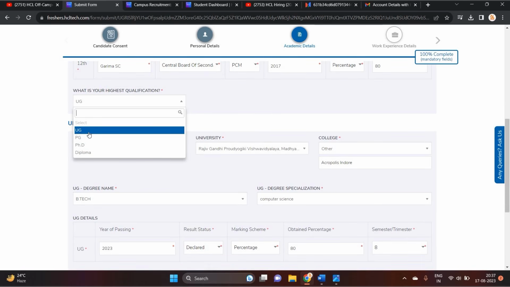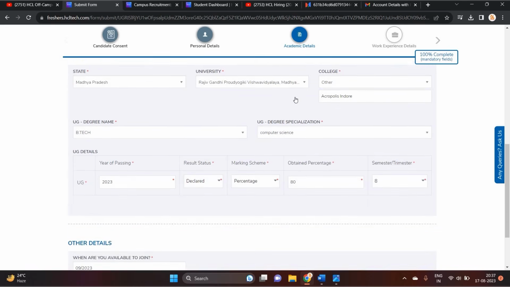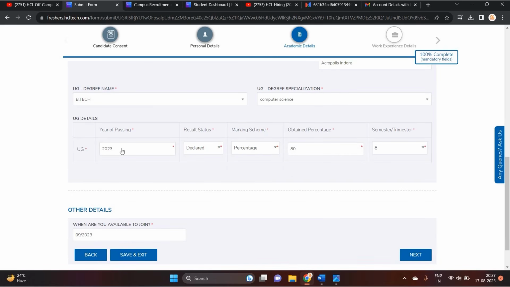There is no graduation or other option there. If you are from 23, 22, or 21, you have to select UG. If you are pursuing or have completed a postgraduate course, you have to select that. Otherwise, select UG and mention your degree name, branch name, and undergraduate passing year. Like if you are from the 21 batch, you can mention that.